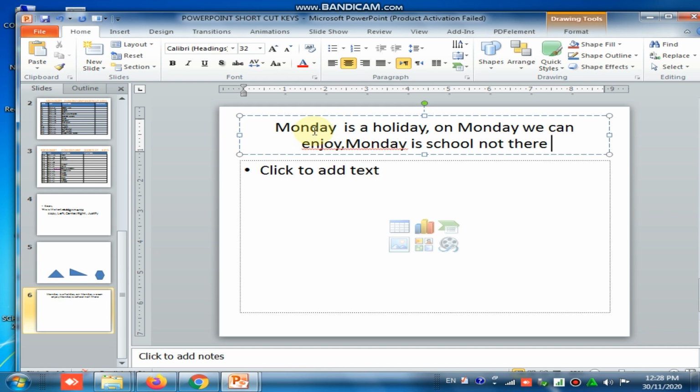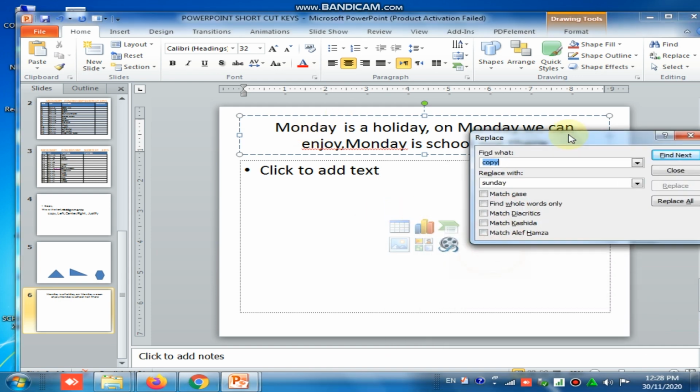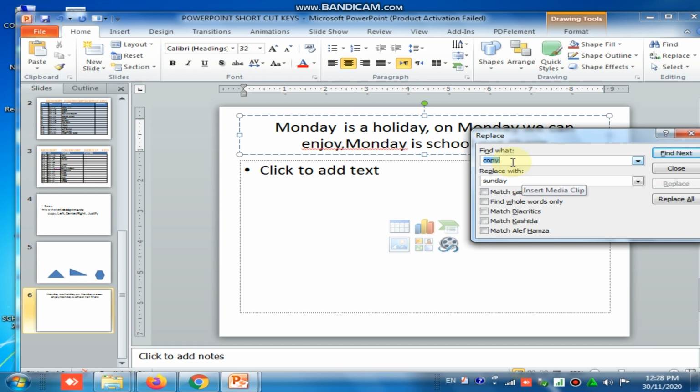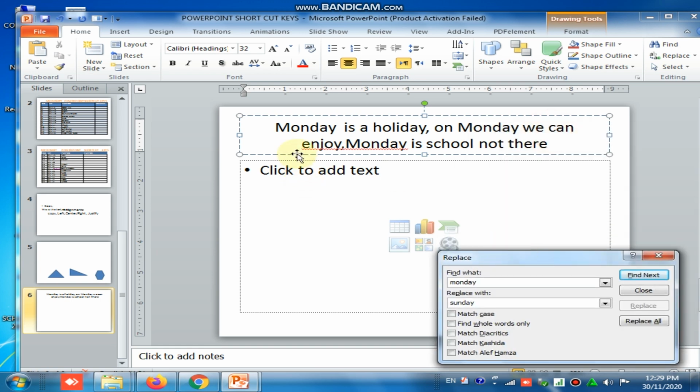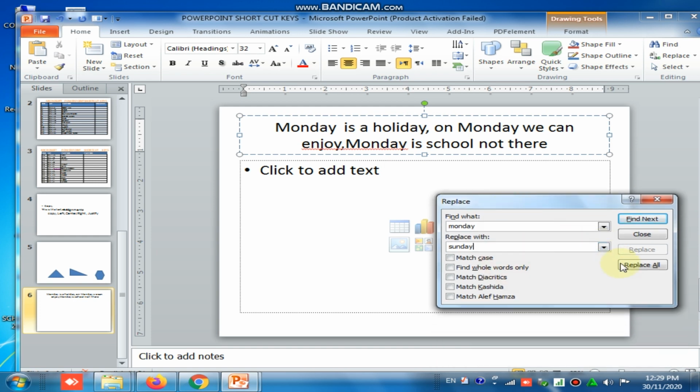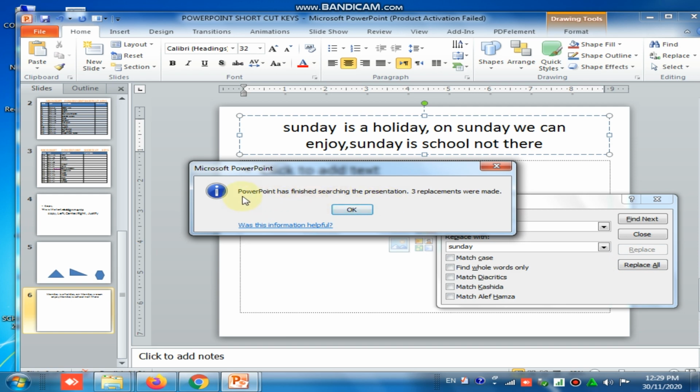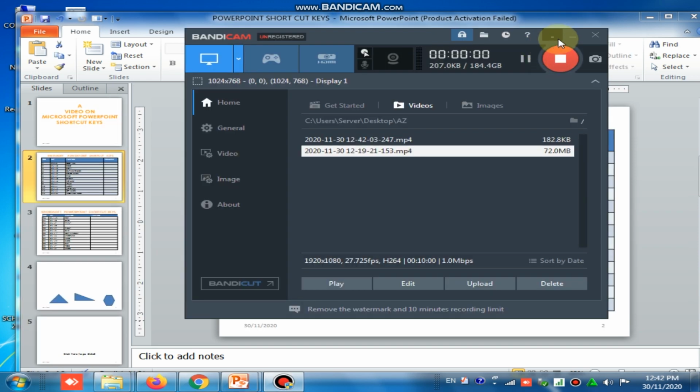For this you press Control plus H. If you observe here, the replace option is there. First you have to type the word to replace, wherever the Monday word is there, that Monday should become Sunday. You have to take care of spelling, type it as it is. Okay, Monday. Then I want to replace it with Sunday. Wherever the Monday word is there, it will replace our word. If you observe here, there are three replacements. So click replace all. So here 3. PowerPoint has finished searching the presentation.